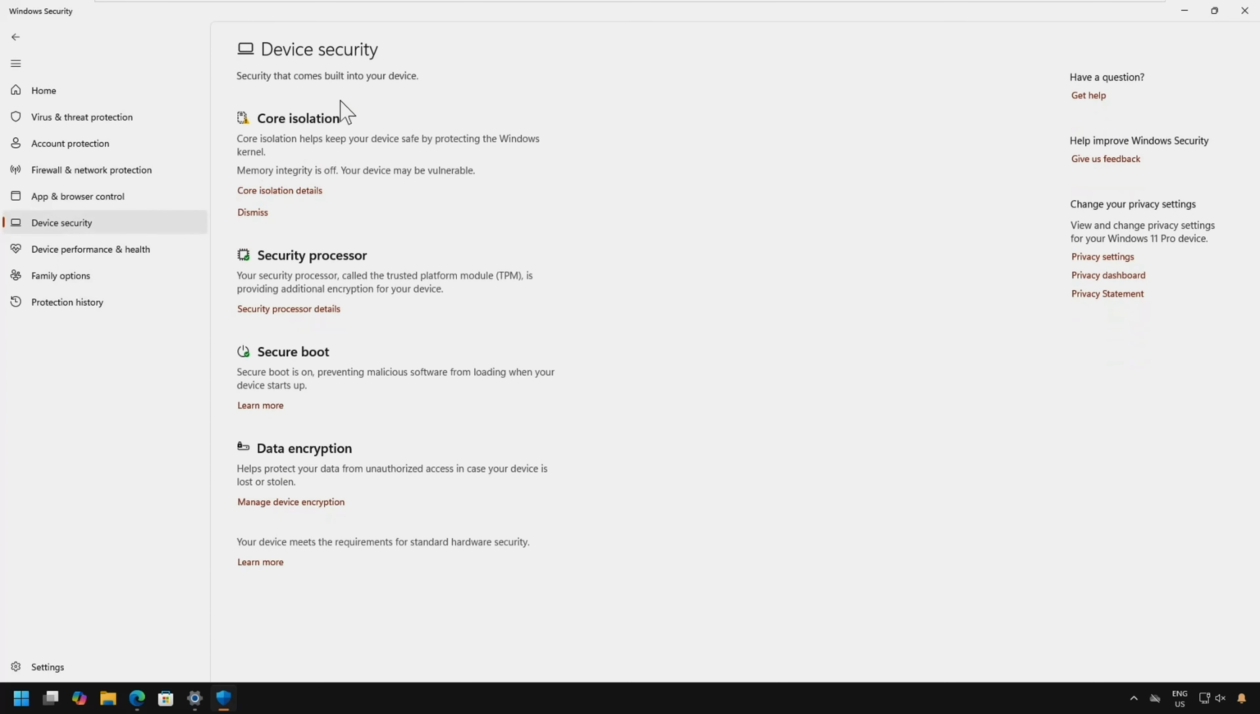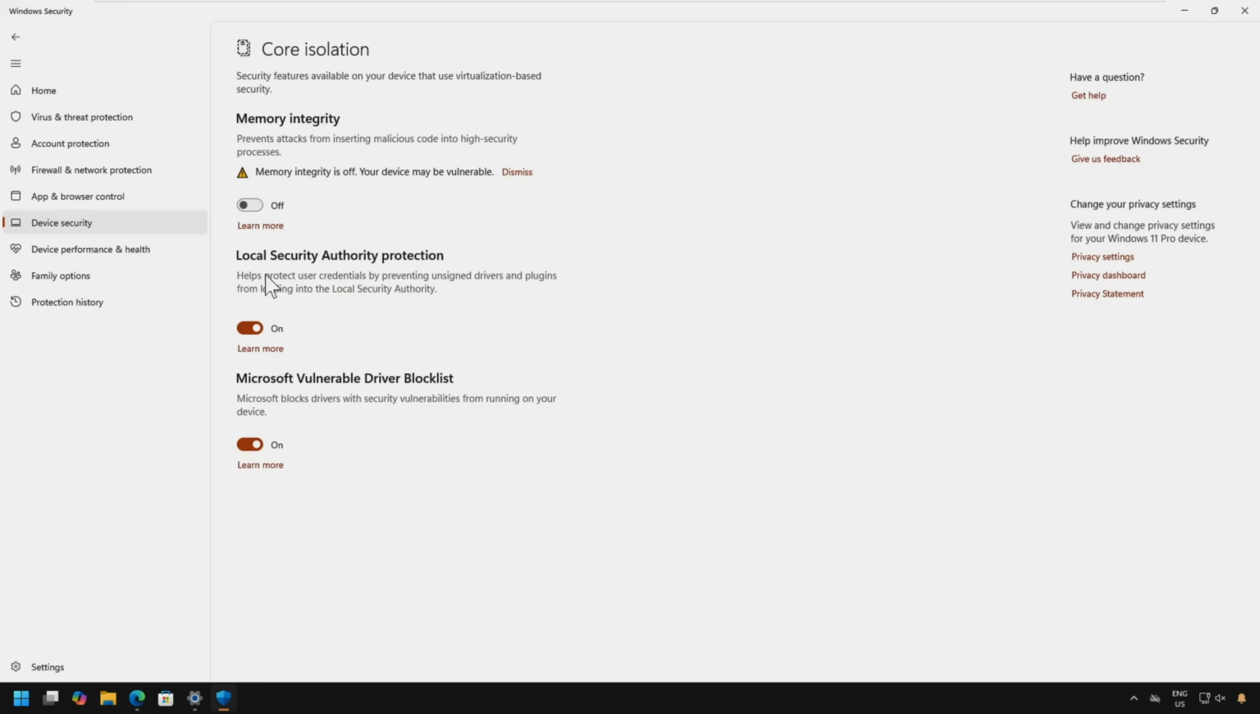Under device security, we have an option for core isolation. This is to block or to enable or disable the drivers. Basically, these are signed drivers or unsigned drivers. If I don't want the unsigned drivers to be used for my devices, I can block those device drivers.